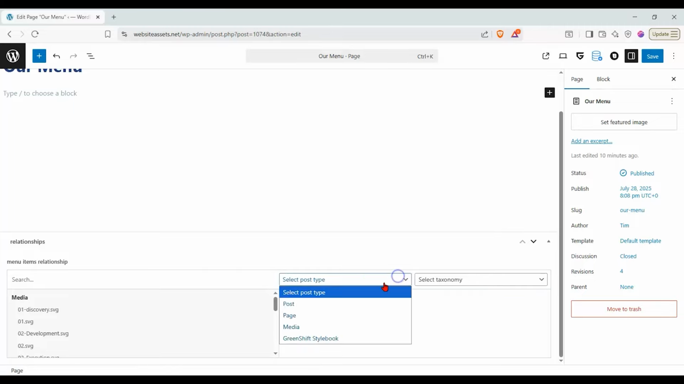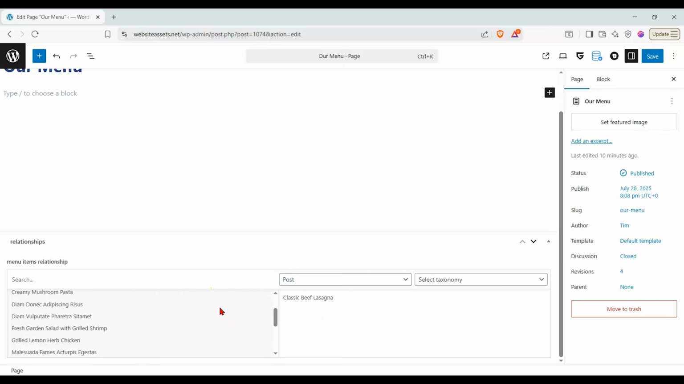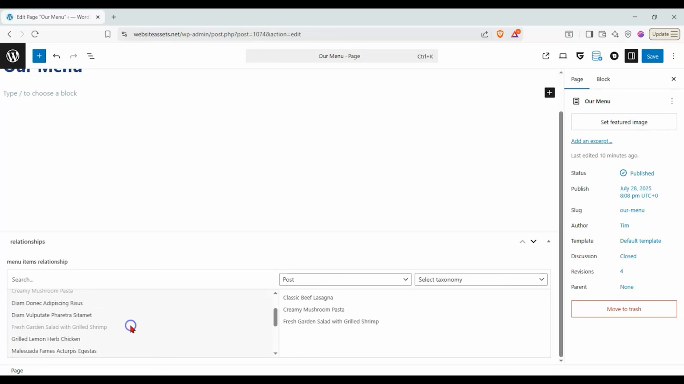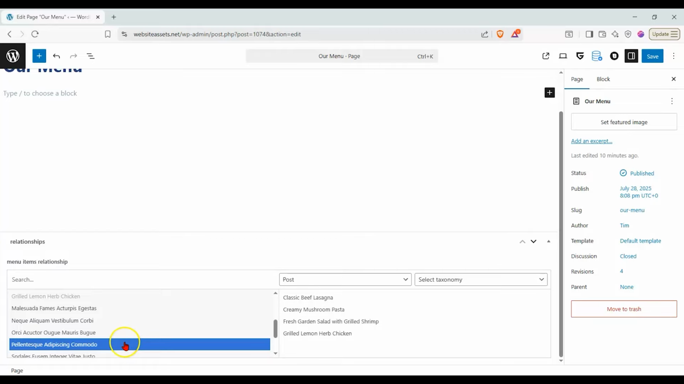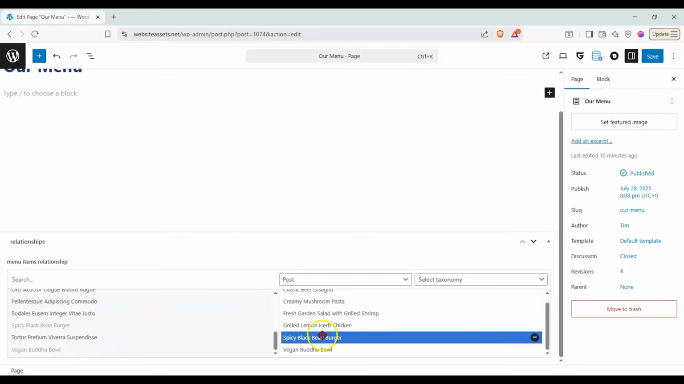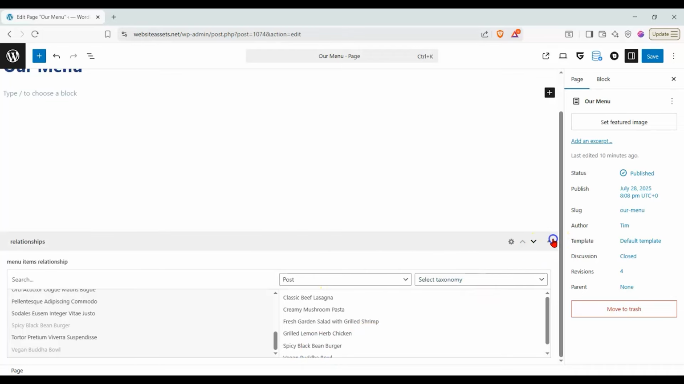It's going to be blank. We're going to select post, and there's some Latin ones over here, and those are just the default ones from the theme when we've imported it. And we're going to go ahead and select only the food items, and these are going to be the ones that are going to be displayed on our page. And we'll take a look at this again later.